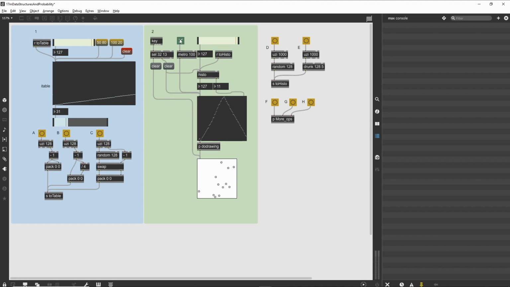Segments D and E use random and drunk, respectively, to generate the values. Clicking on the attached button objects repeatedly will show how each affects the distribution curve. Random hits all of the values fairly evenly, but drunk is much more lumpy in its distribution. Again, we can clear the histogram at any time with the return key. Open the More Ops subpatch.